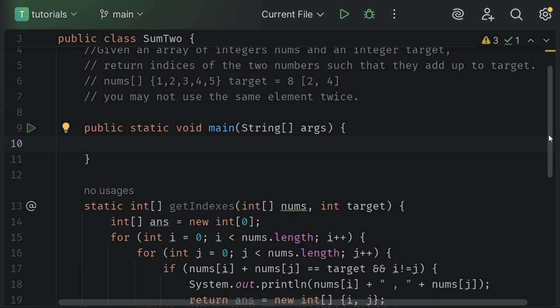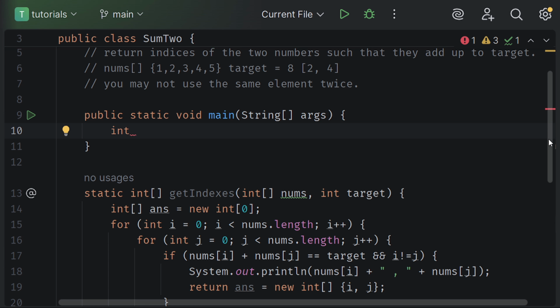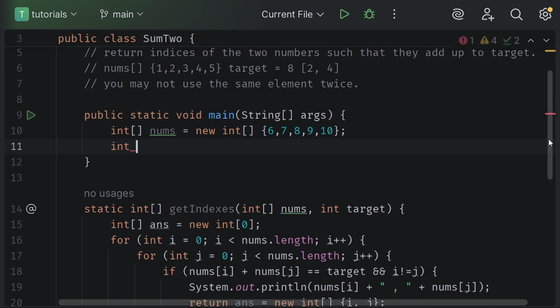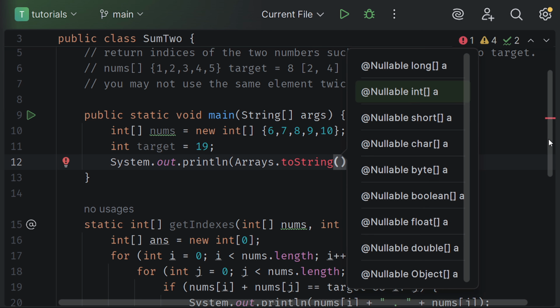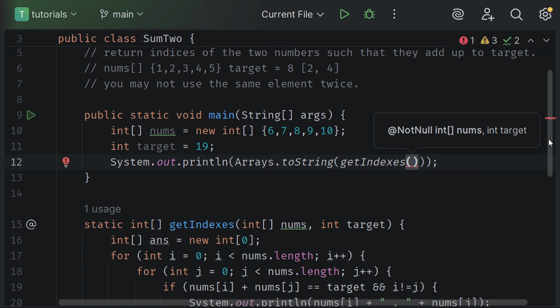In the main function we need to declare an integer array, and that will be nums equal to new int, and the values will be for example 6 7 8 9 and 10. And we also need an integer target, and let's make it 19 here. Now we need to print our values, so we'll say sout, and here we need to convert the array to a string, so we'll use Arrays.toString, which is a built-in Java function. Here we will call our getIndexes, and we need to pass the nums array and also the target.